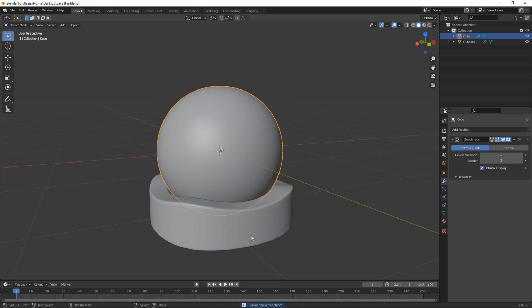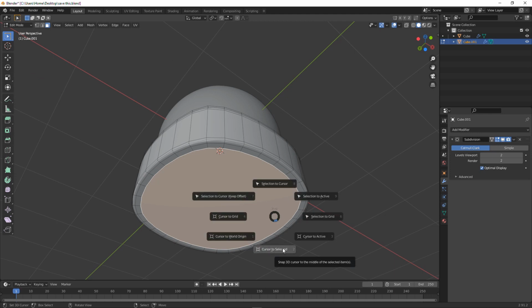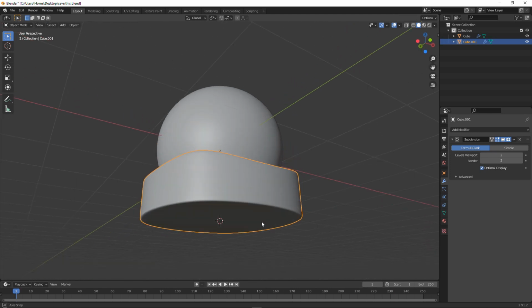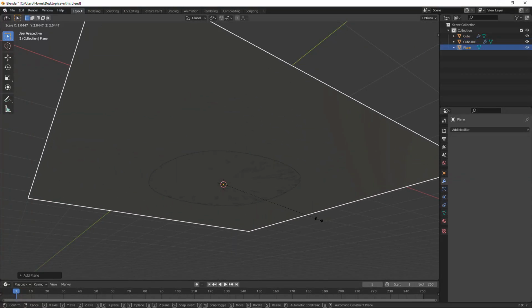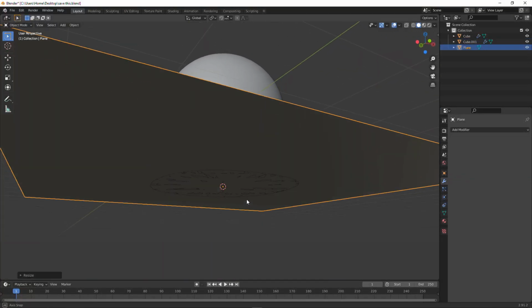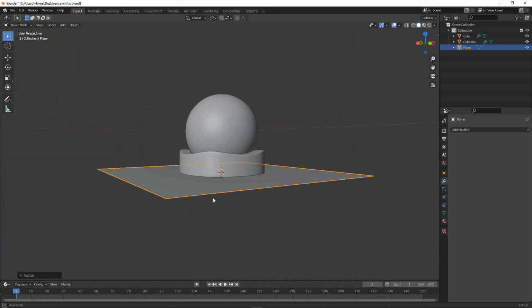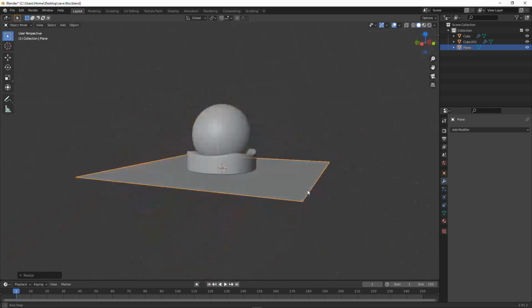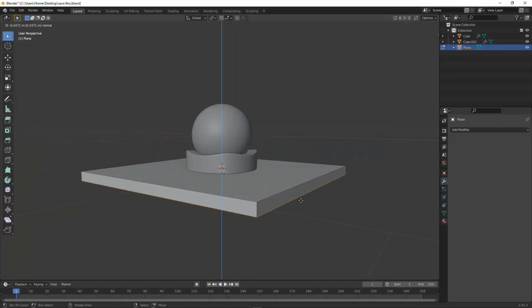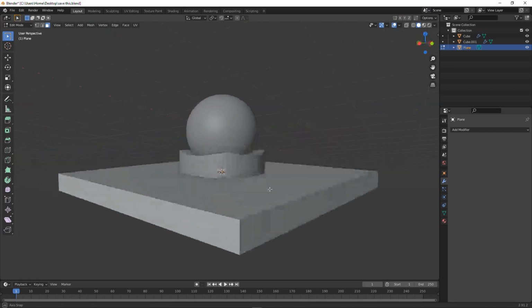You get the joke? Okay, now select the bottom of it, Shift S, cursor to selected. Get out of edit mode and press Shift A. Add in a plane. Now that we have the plane, we can see it perfectly intersects with it, so it's bang on the bottom. So scale it out until you like it. Now extrude it down. We won't be needing this bottom part, so you can just delete the face.